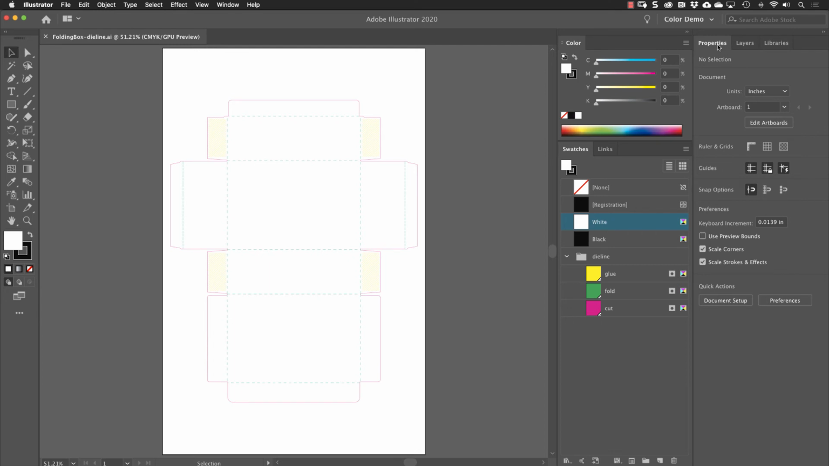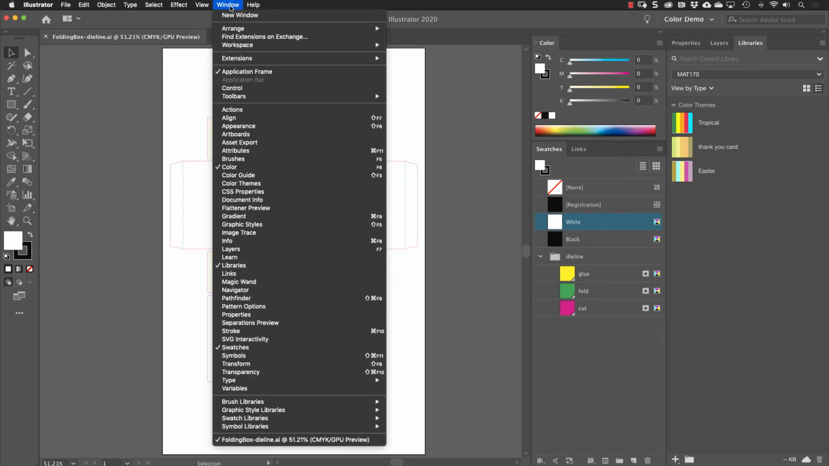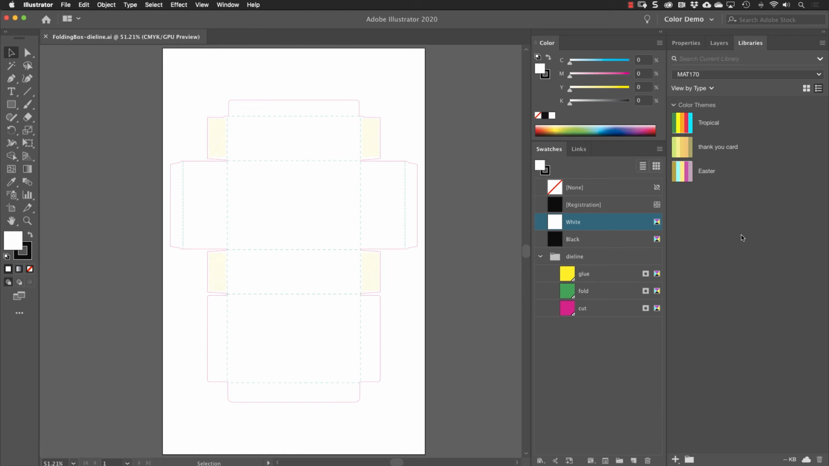Up here next to the Properties panel, we have the Libraries panel. If you don't find the Libraries panel, go up to Window and make sure that it's checked down here. So I saved 3 different color themes when we were at the Adobe Color website, and we see all 3 of those here. The tropical one is the one that I found when I used the Explore function, and the other 2 are ones that I created.